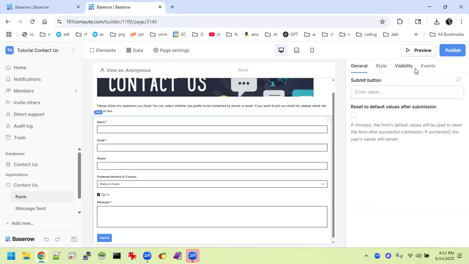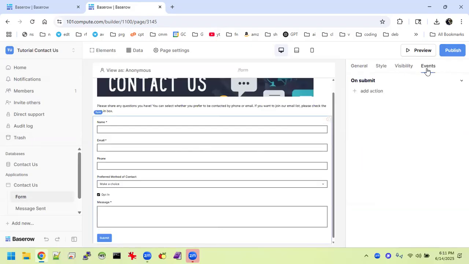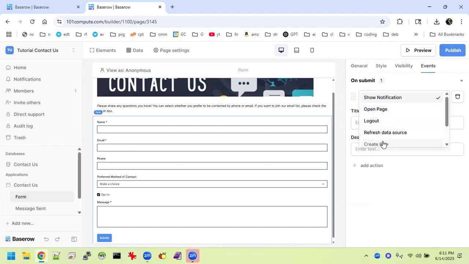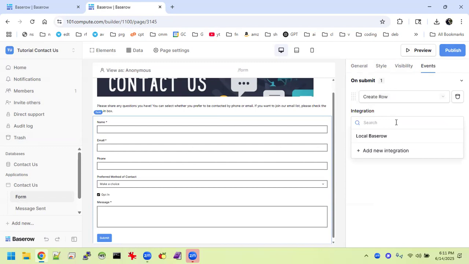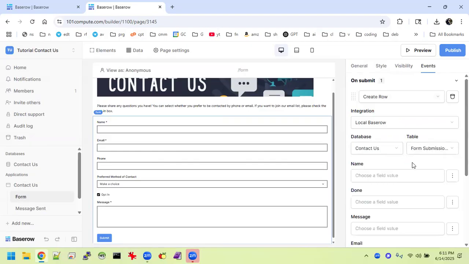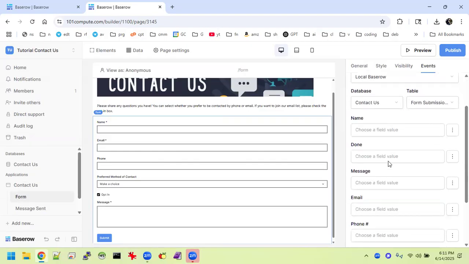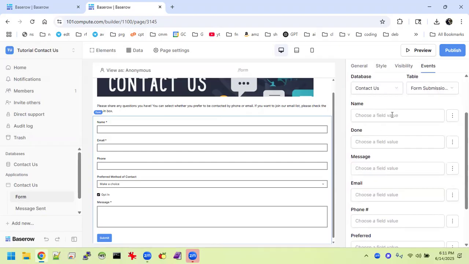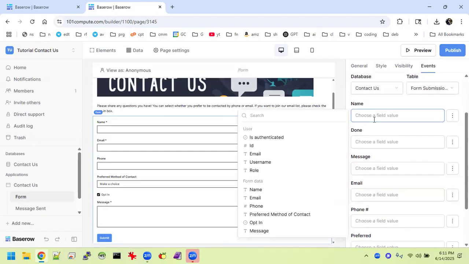So we will set the events here, add an action. And what we're going to do is create a row. I think this has all been seen before. We're going to use our local base row, the contact us database and the form submissions table that we created. And so it looks to see what fields are available there. And we're going to populate those fields in the database with this form data.